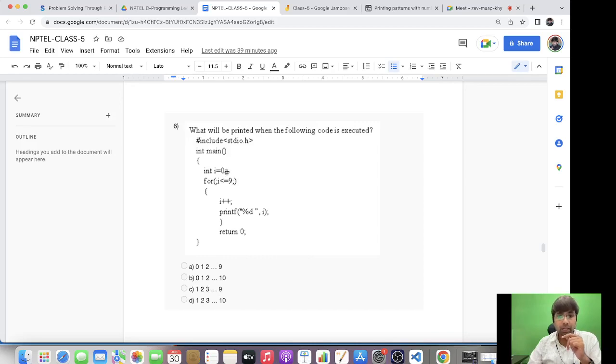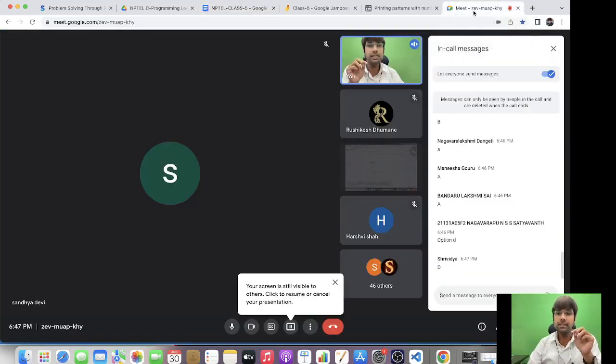Most of the people will get confused and think the loop will execute till 9 only, but the moment the I value equals 9, the loop will come here and it will increment the I value. So, I value will be 10 here and then it will print the value 10 as well. So, the output will be 1 to 10. Option D is the right answer.